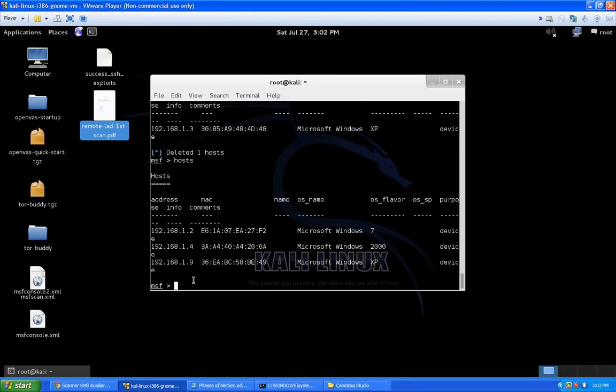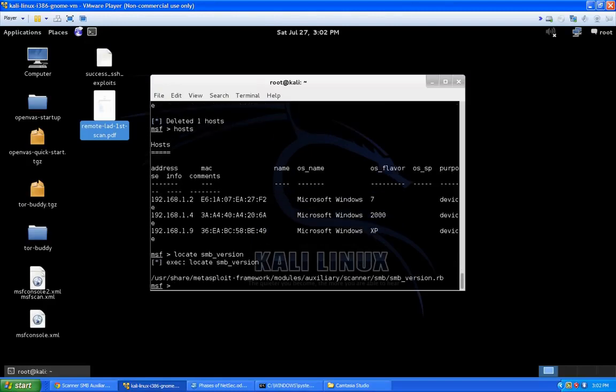So anytime that you want to find an actual scanner, exploit, vulnerability, payload, whatever you're looking for, and you know the name of it, you can use the locate command. So that's locate, and then I'm looking specifically for smb_version. And now you can see it tells me that it's in auxiliary, scanner, smb_version. That's the scanner that I want to use. But what if I didn't know the name of the actual scanner that I was looking to use, right?